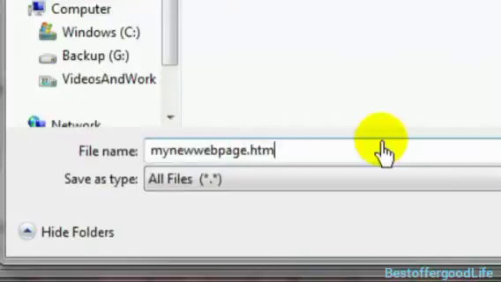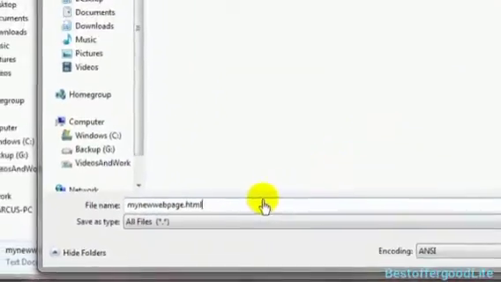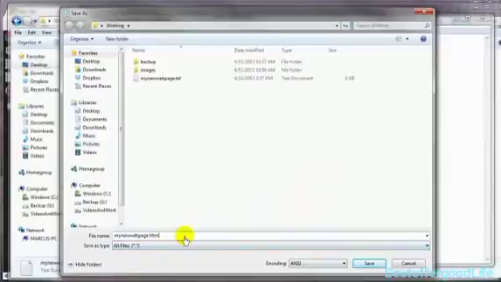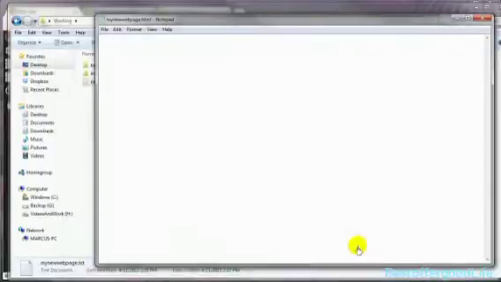.htm or .html. I'm going to go with the L part. They're both exactly the same. The browsers read them the same way. Just I think .html has been around a little bit longer than .htm, so I'm going with that. Personal preference. Okay, there we are.